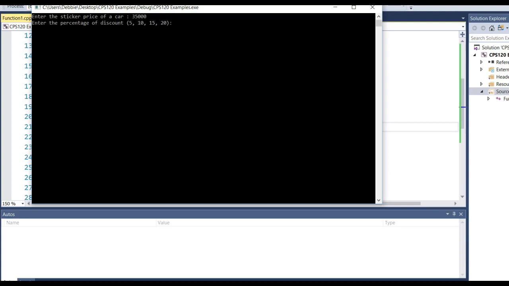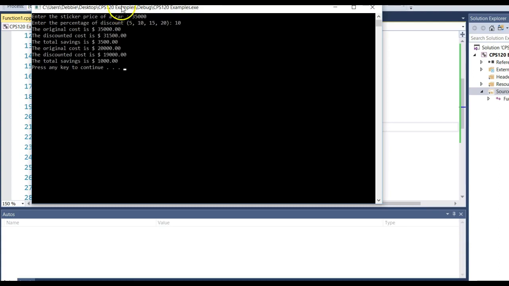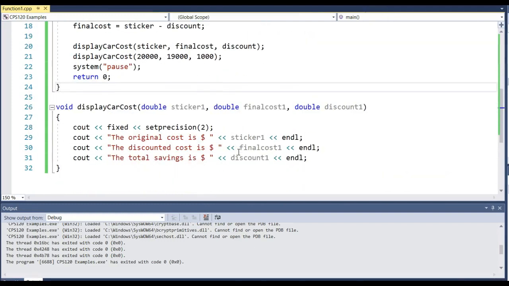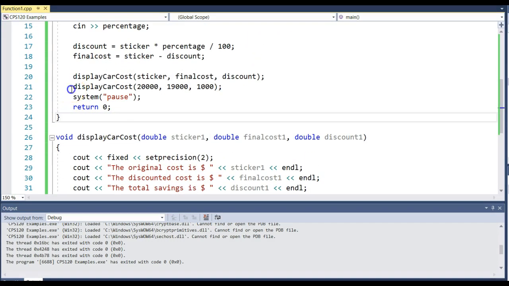One with the user input. It'd be nice to have an endl in here, and one with the information that was just passed in during the function call, where the original cost is $20,000, the discount is 19,000 and the total savings is 1,000. Okay, so I mean, I can make that look nicer. I can put another endl inside the function or an endl between here.